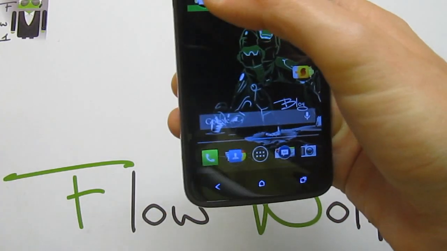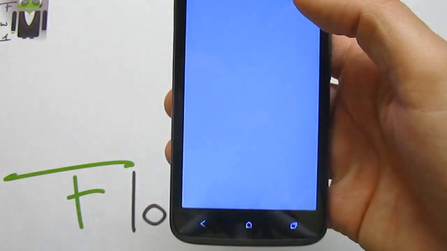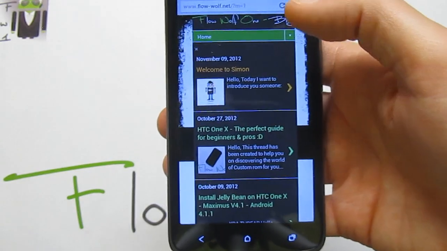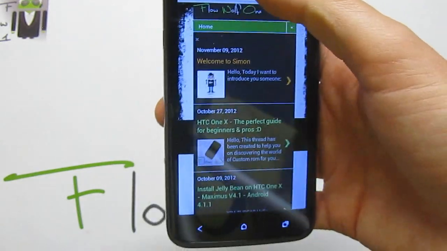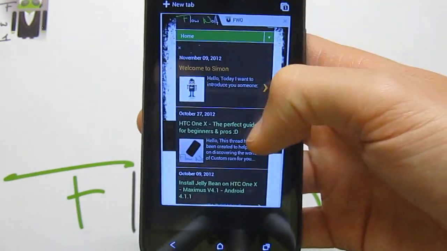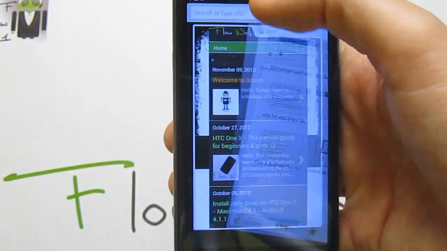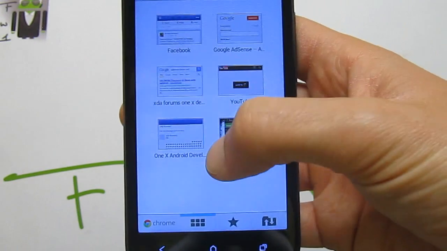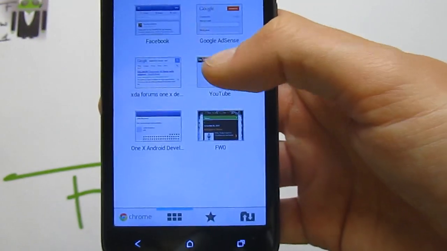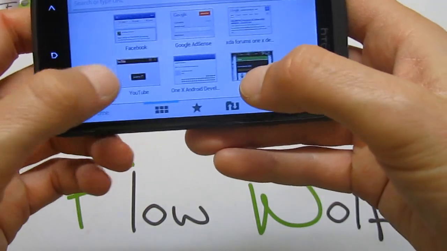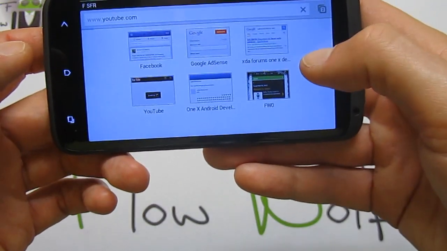Next application is Google Chrome. This is a browser. You have Google Chrome, but also Dolphin that you can use. Google Chrome is easy because you can just synchronize it from your Google account. You have different panels. You can create new tabs. For example, go to, I don't know, YouTube there. Okay, you can use YouTube. You can use different panels this way.